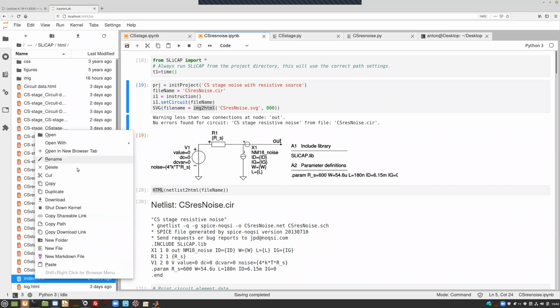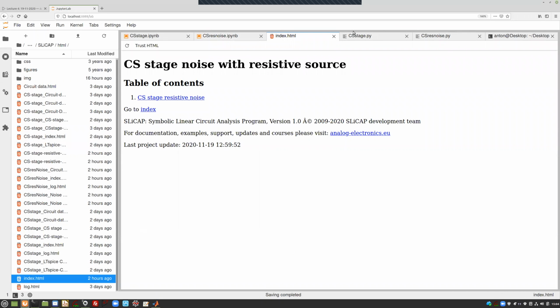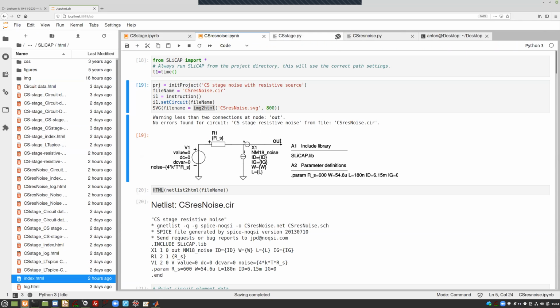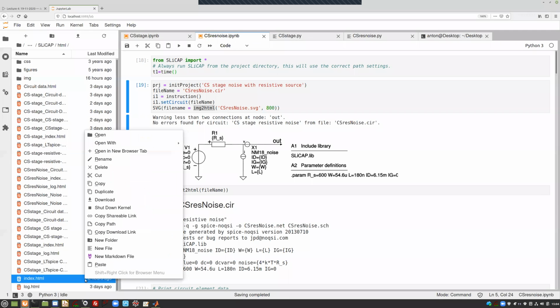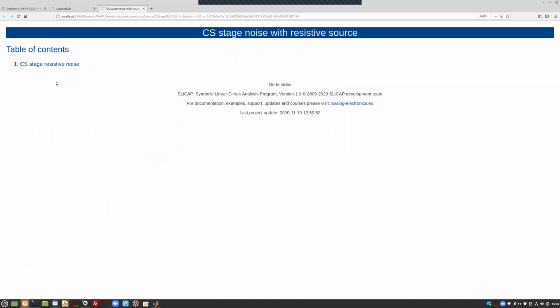Open in a new... I think I have to do just open. No, I don't have to do just open. It's always what I worry. Do I have to do open or a new browser tab? Or I do a new browser tab because it's like this output.